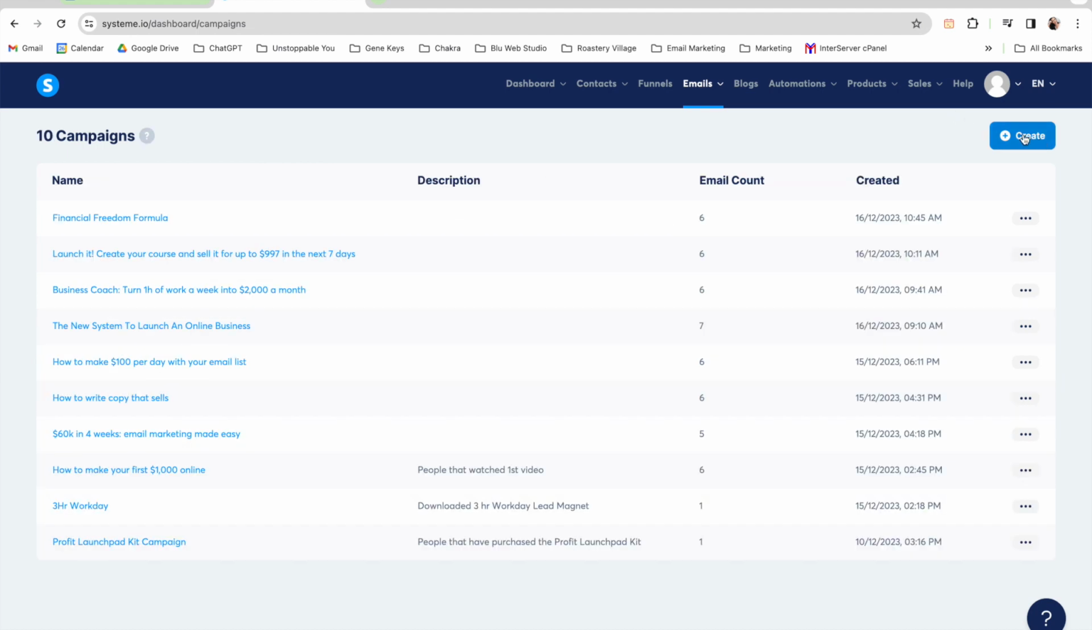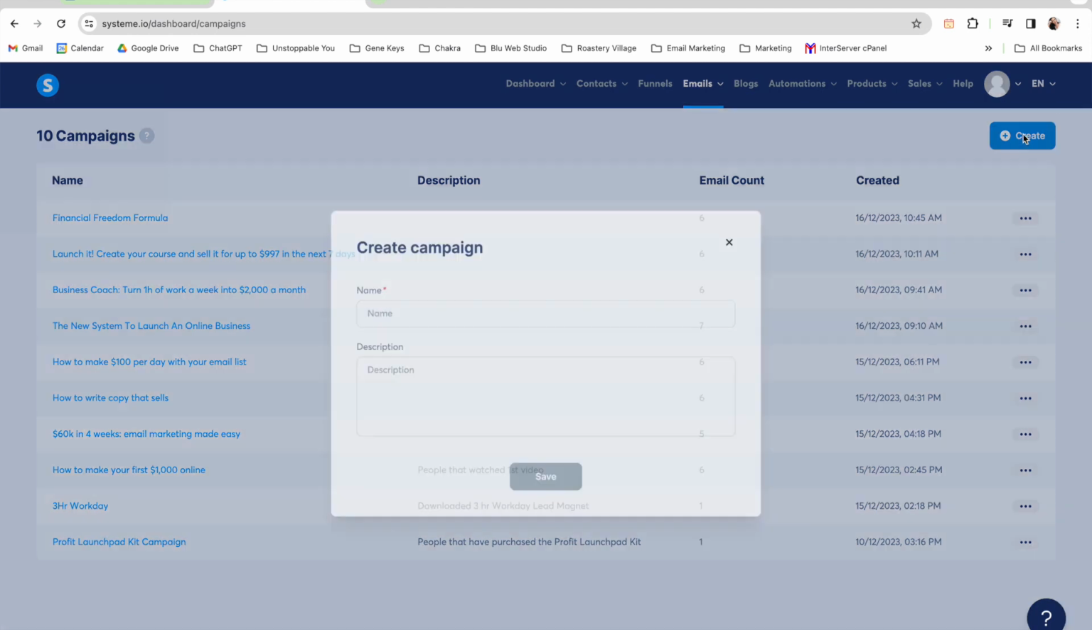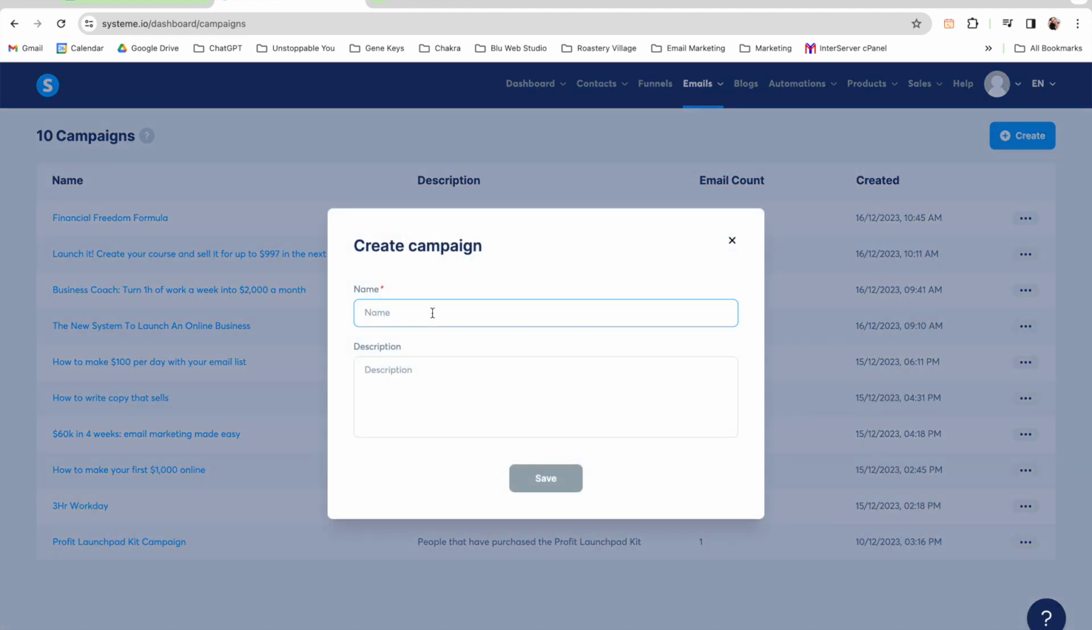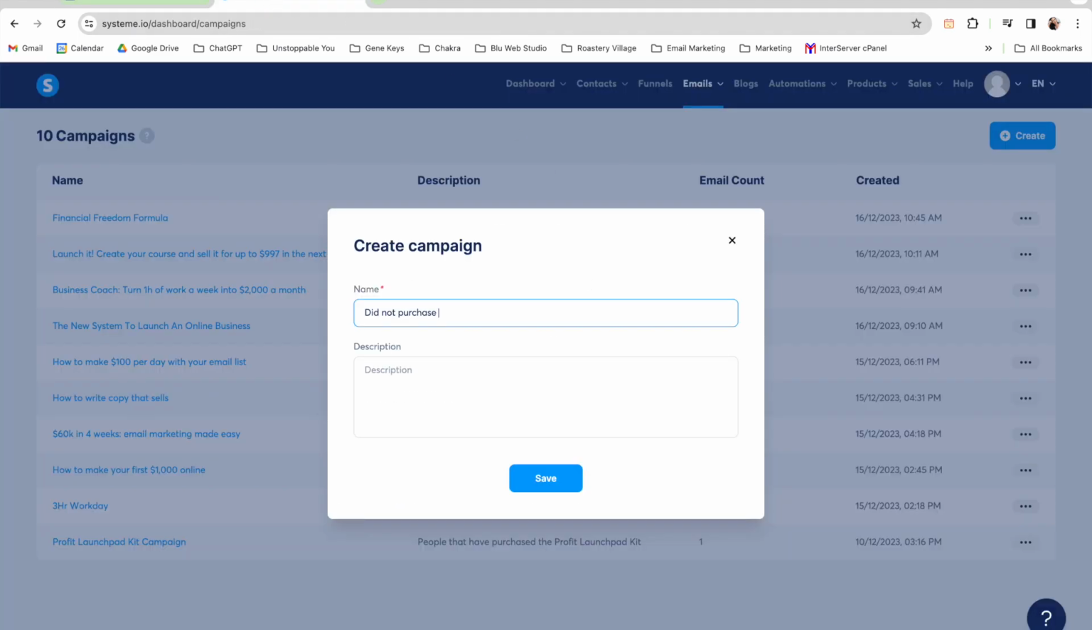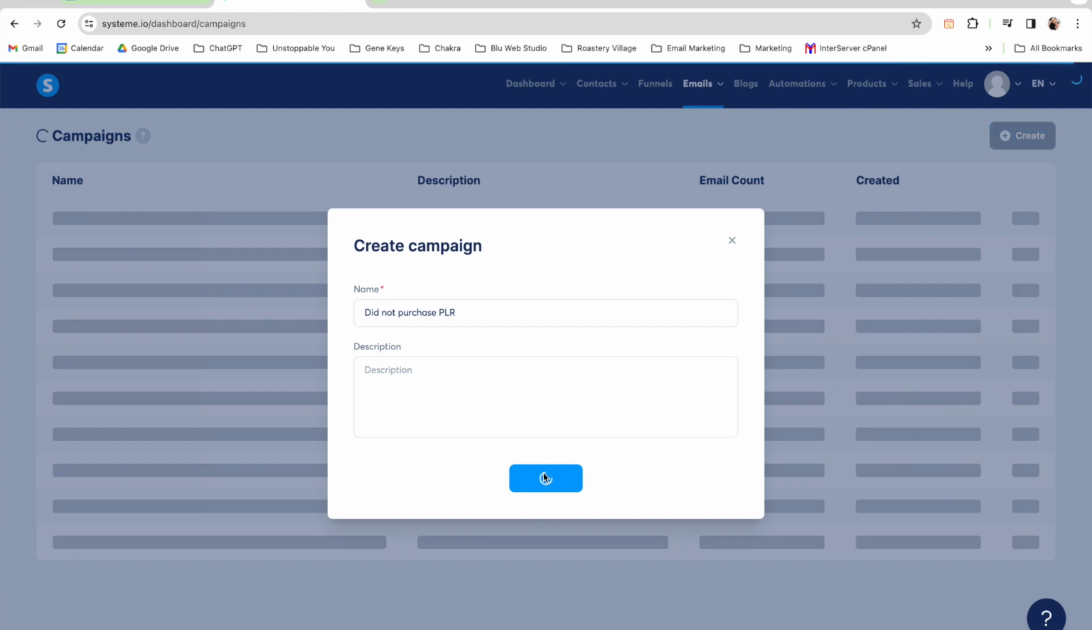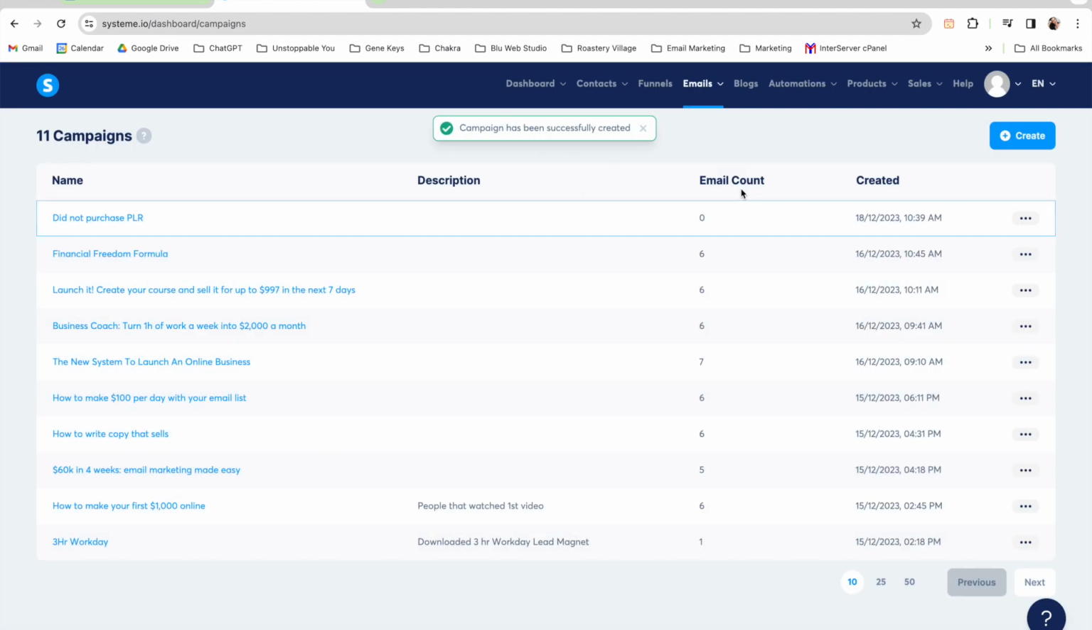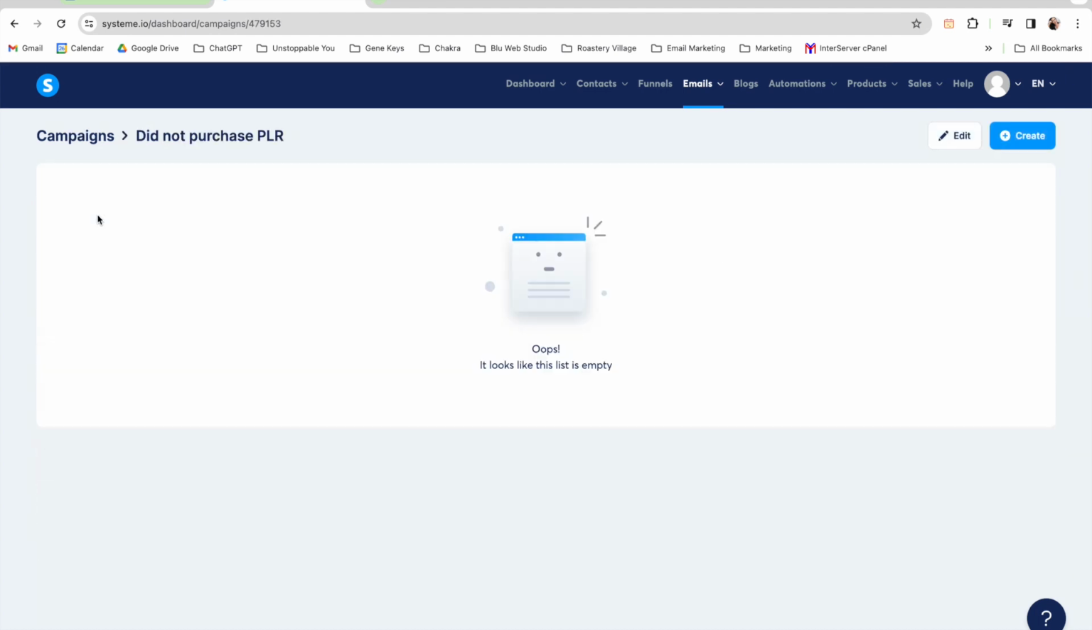Okay, so let's go back to campaigns, and we're going to hit the create button in the top right hand corner, and we're going to give a name to this campaign. So perhaps "Did not purchase PLR." Okay, so you can give a description if you want, but you don't have to. But the name definitely is a required field. So you're going to hit save, and you will see the email count is set at 0 because there's nothing in there at the moment. So you're going to click on the name of the campaign in order to open it.